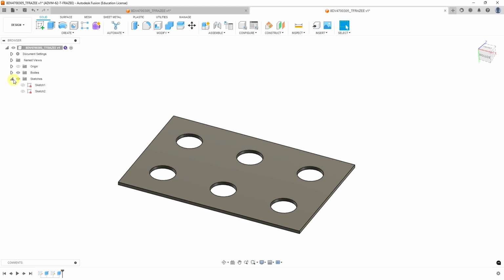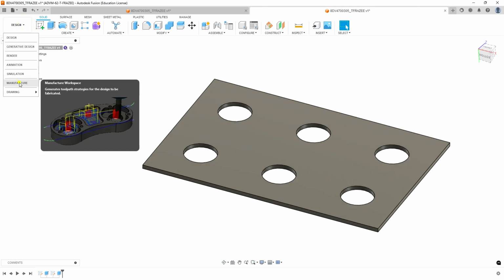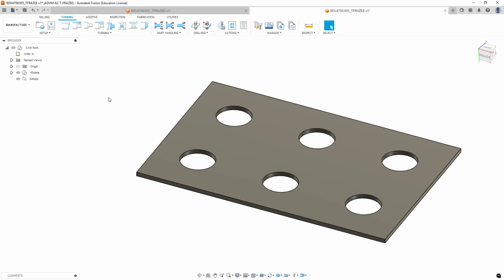I would typically water jet or laser cut a part of this type, perhaps on a plasma cutter with a fine tip. But these holes are fairly small, and depending on how you hold it, you could drill it. For this, I'm just going to do a quick example of how we go from CAD to CAM. So we're going to switch from the design package to the manufacture package. And we have different types of processes across the top here. So we have milling, turning, additive, inspection, fabrication, and utilities.